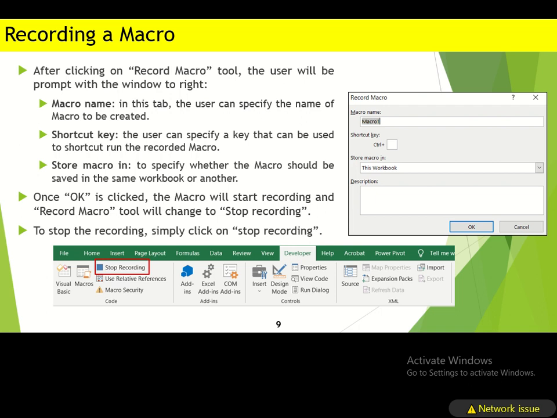So you have to give a name. You will give any name you want: A, B, C, X, Y, Z, 1, 2, 3, 100, 200, whatever. And do you want to create a shortcut for this macro or not?